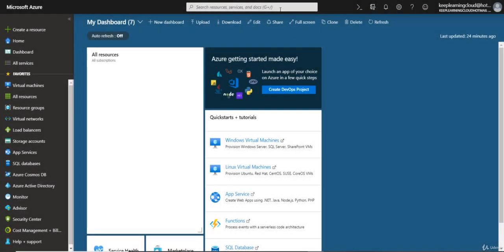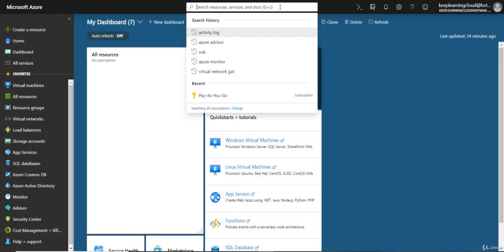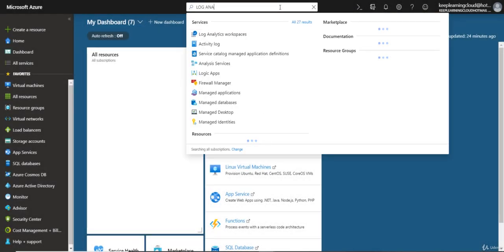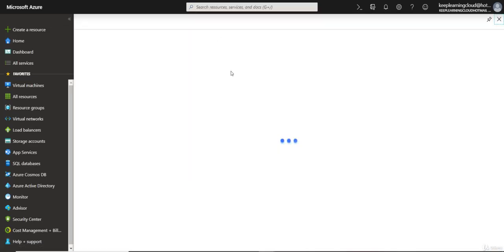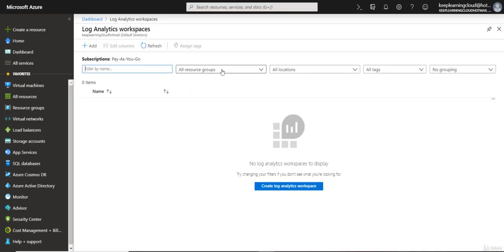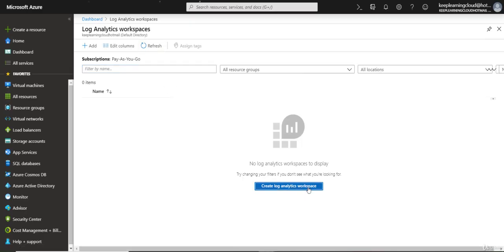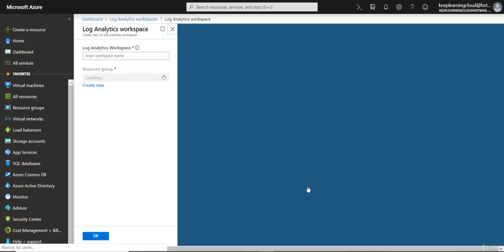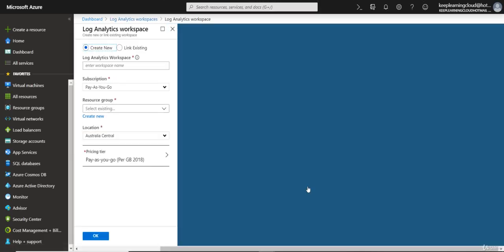So here again, I'm in the Azure portal. Let's go click on the search box and type log analytics. There we go, it pops up. I click on it. It takes us to the regular screen where you have log analytics workspaces. We have to create a workspace under log analytics. So that means that to get started with log analytics, you need to add an Azure workspace.